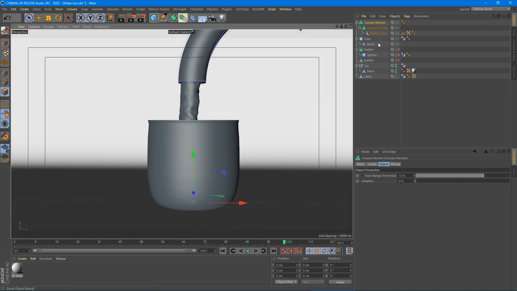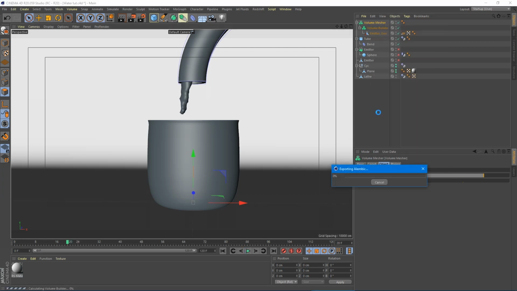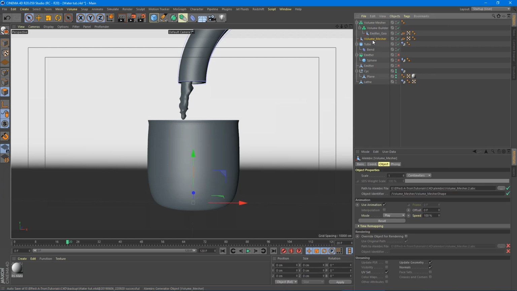So now, what you can do is you can render that out if you want, or if you want to make it just a little bit faster, you can bake that as Alembic. We'll do the same thing. Actually, we do want to do that, so we're going to right click this and we're going to go bake as Alembic. Let's bake that down into a volume mesher here so we can turn all of this stuff off.